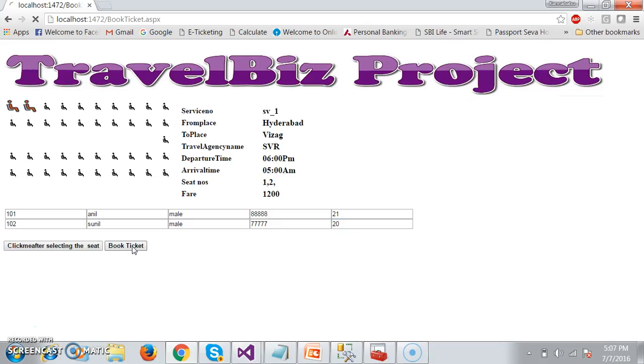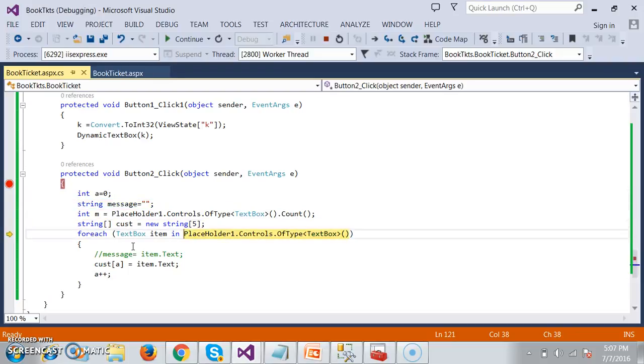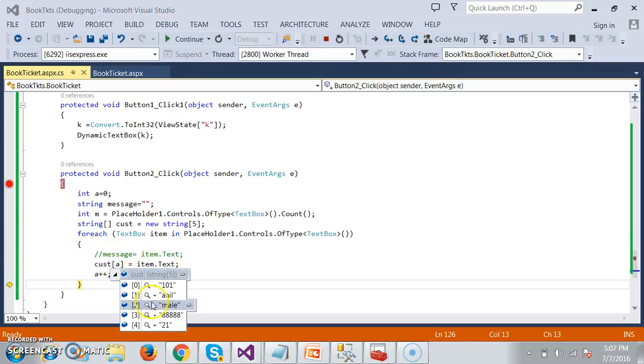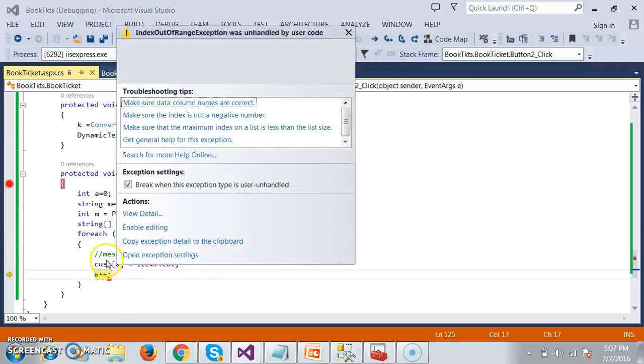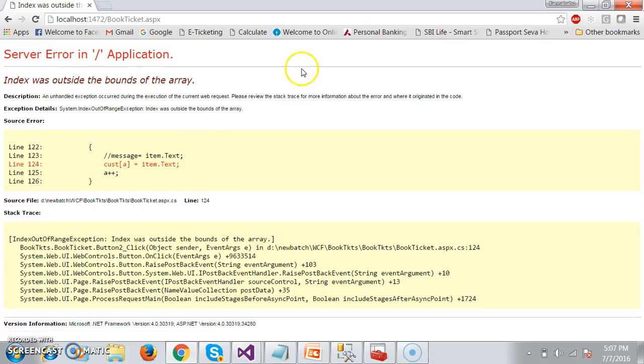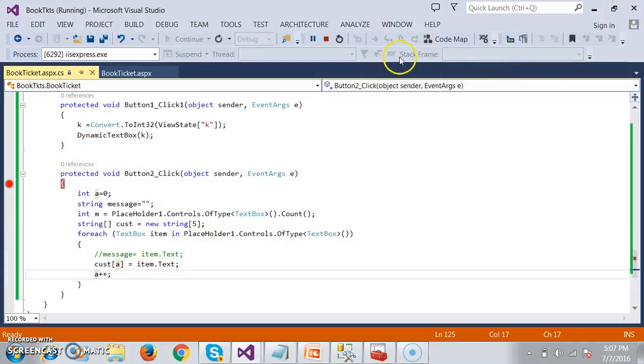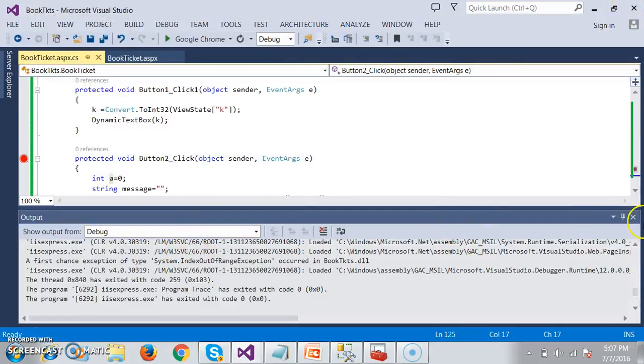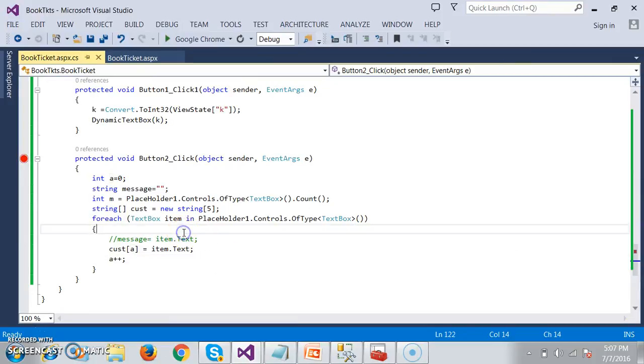Here, if you observe clearly, when the customer clicks on book ticket, the loop is rotating. The first customer's details I have stored in this array, and this loop will rotate some 5 times. Let us assume A is incrementing, and up to here at index 3 we have stored the values, and here 4. And the next value? Here you are getting an error. Why? Because the range of the array is exceeded, as all 5 values are completed.